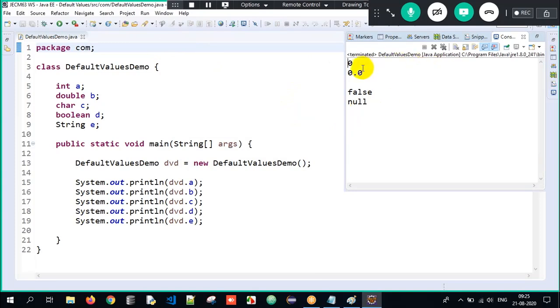So what is the default value for int a? 0. Default value for double, 0.0. I told you char, no, it's a Unicode value that cannot be read by the JVM. So it gives an empty space. Can you see an empty space? Yes. But since it moves to the next line, it gives us false here. False for boolean and null for String here.